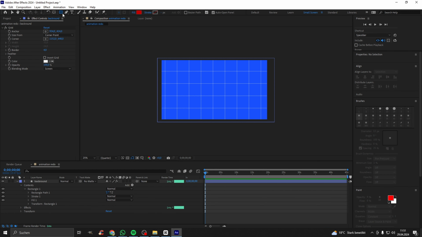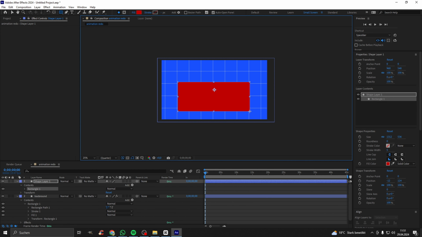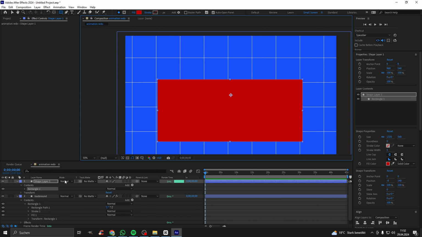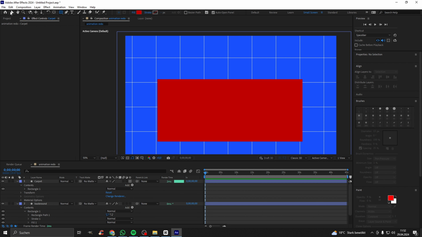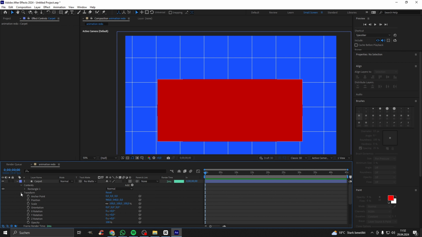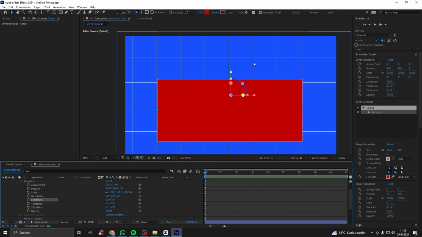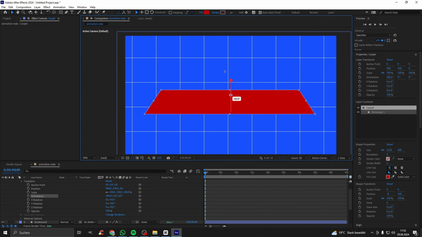Again, we go up here to our rectangle tool and just create some kind of carpet form. Let's call it like that. And let's rename this layer to carpet. And now we have to activate our 3D layers. Just left click and we should be able to transform it even more, because you can see we have a lot of new options right here that we can play around with.